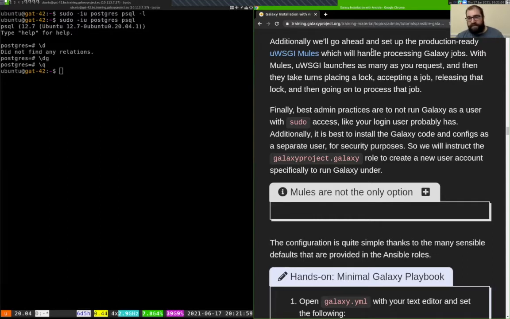And we've leveraged this functionality, which it calls mules, to separate the job running functions of Galaxy into a separate service that will run under uWSGI. So on a normal Galaxy server where you don't configure any of this stuff, it's going to start up one process under uWSGI that starts the Galaxy server, and it serves web requests, it handles your jobs, it schedules workflows, it does all of these things in one process managed by uWSGI.